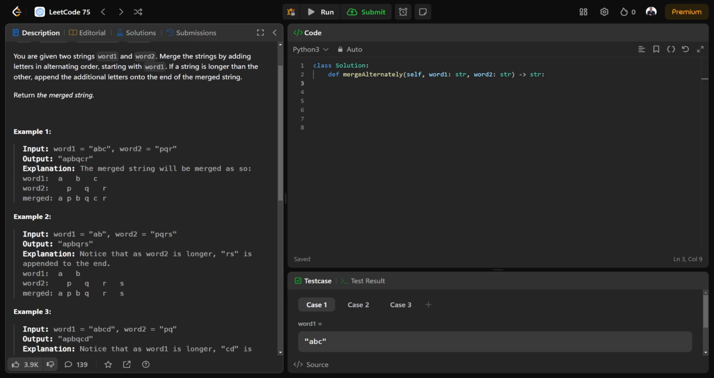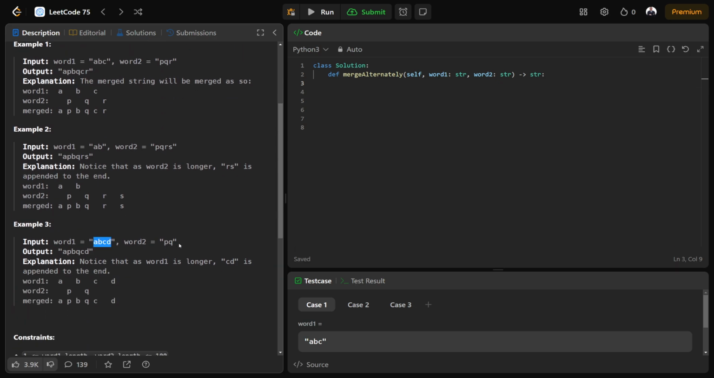So that's pretty easy. We'll get the first letter A, second letter P, B, Q, C, then R. If one word is longer, we'll just get the minimum length of whatever word. In this case, the minimum length is just 2. So we'll make our for loop run twice. So we'll get A, P, B, Q, and then we'll append the rest at the end.